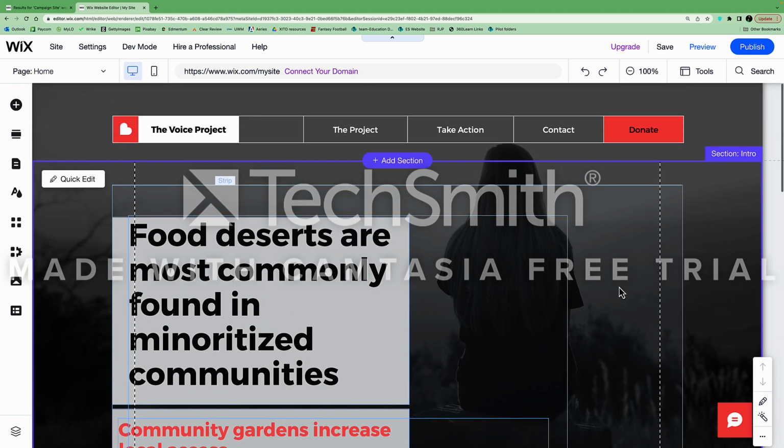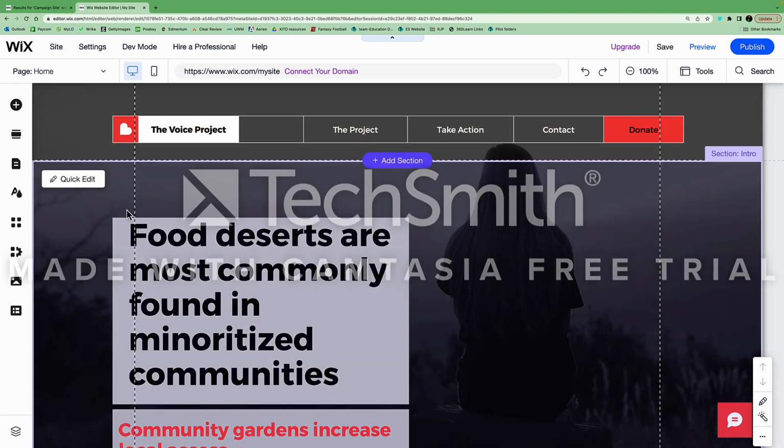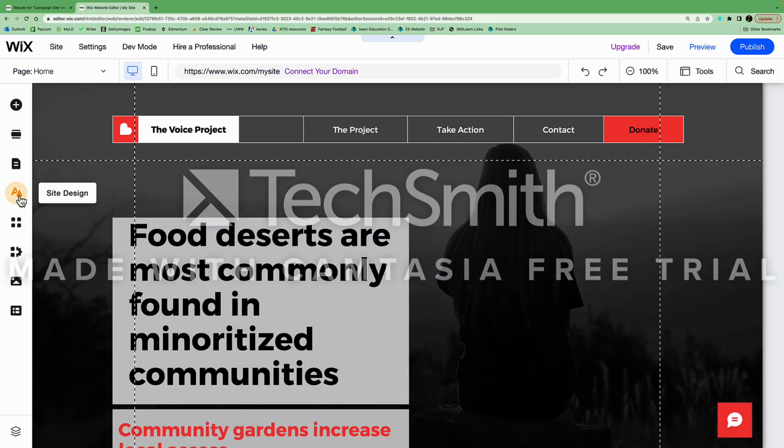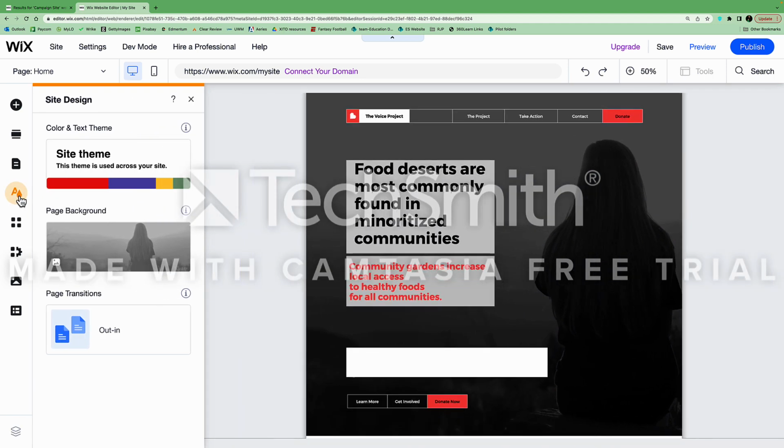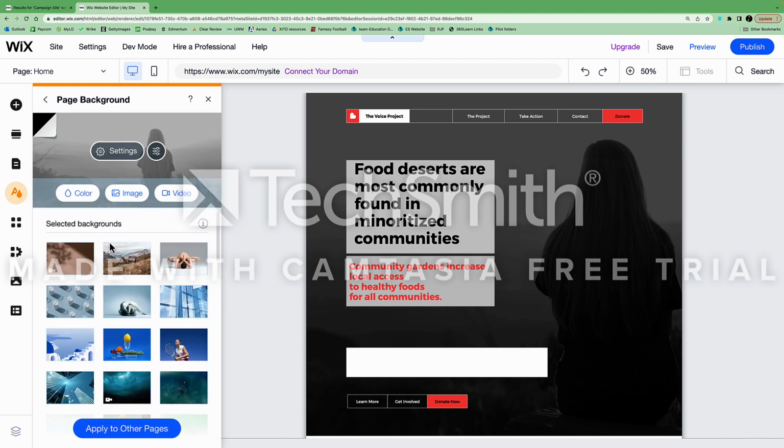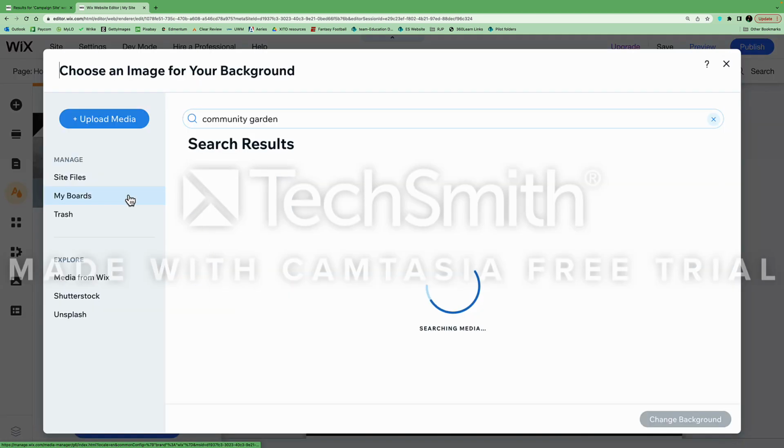I want to now consider the page background, the image that we see. Currently, it does not really match our cause campaign. To change that, I'll be going over to the button Site Design on the left-hand menu. I click there, then I click Page Background, and I hit Customize. I follow by clicking Image.